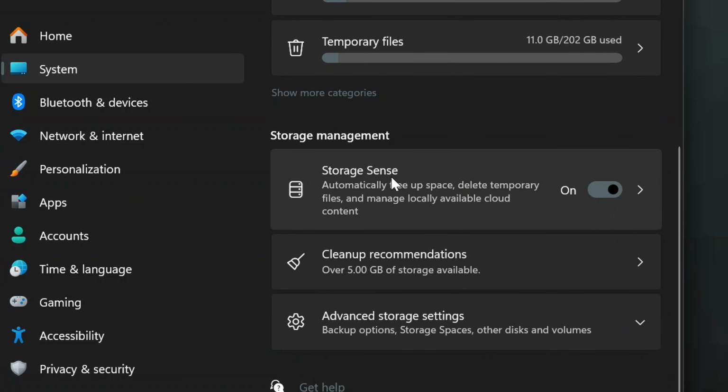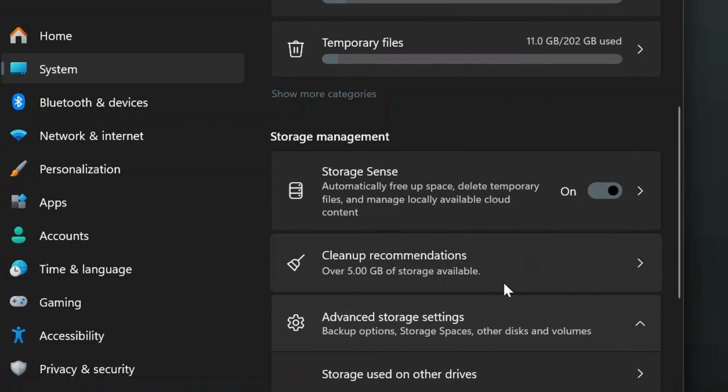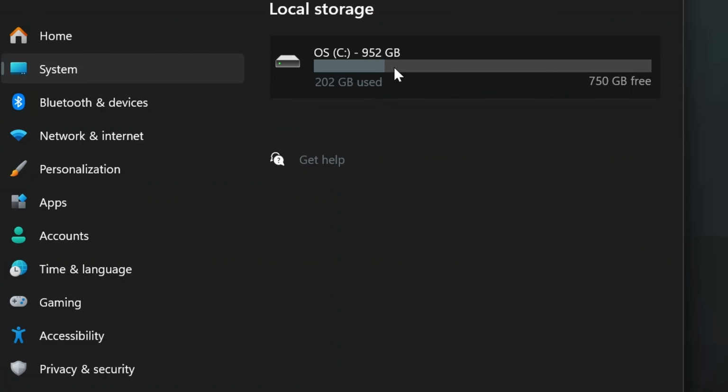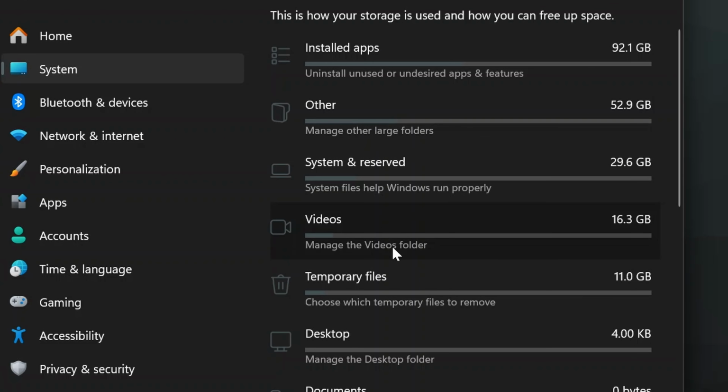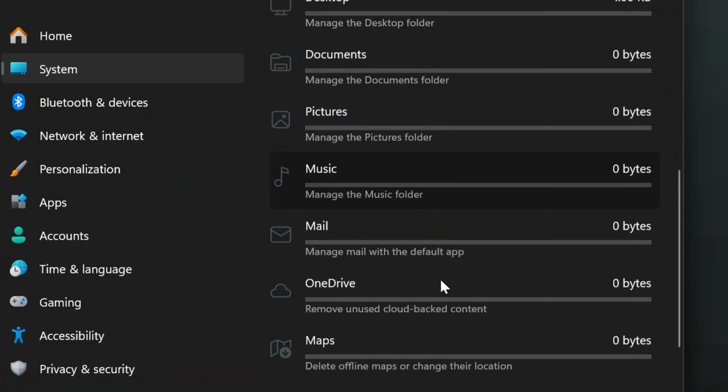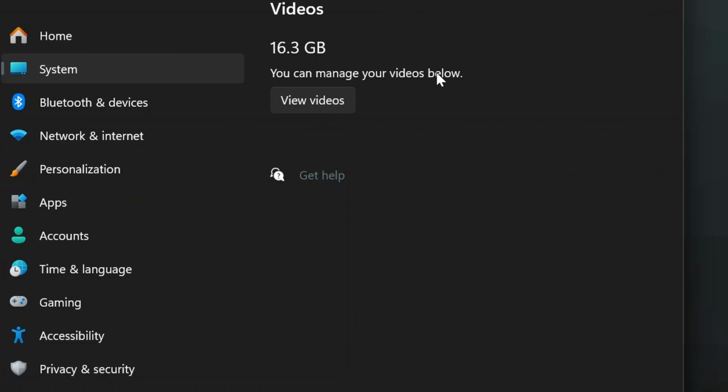And you can go even further, into something called Advanced storage settings on other devices. In case you have more than one drive or device, even external, you can click it from here and see where it is exactly going. So here you can even see more details, categorized by your videos, your temporary files, desktop, documents, pictures, and all that in detail. Click videos, you can see where the videos are, and you can view your videos here.